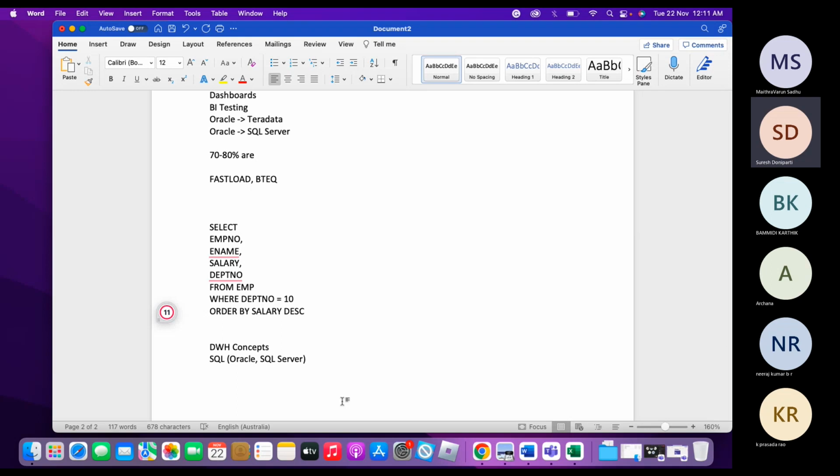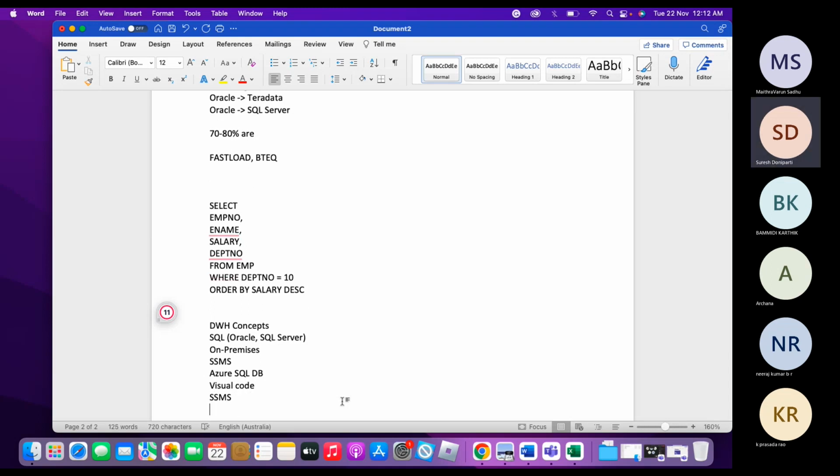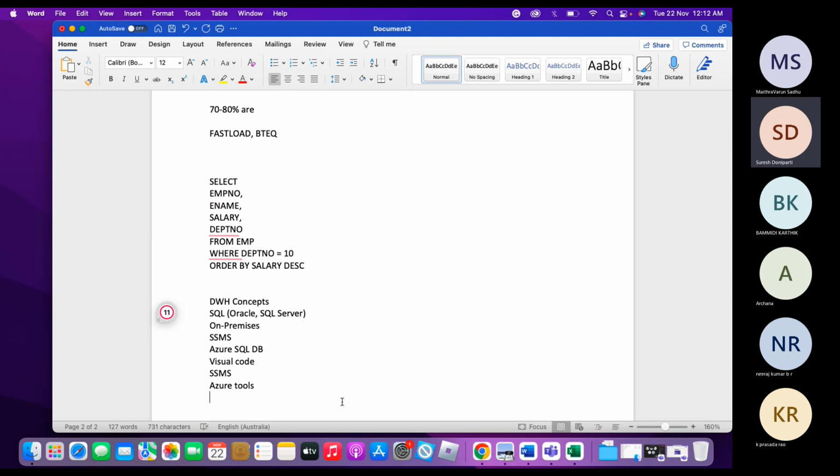So be prepared. We'll start creating a SQL Server database, either on premises, which means you will download it from the Microsoft website and then use SSMS, SQL Server Management Studio, to access the database, or we will go to Azure and create a SQL database, and we will access it via Visual Code or SSMS or other tools given by Azure.